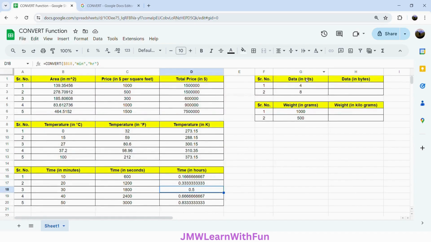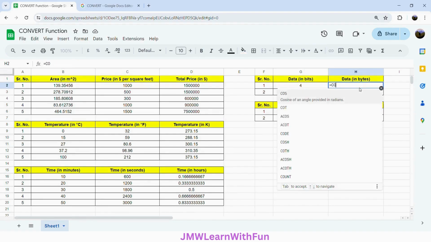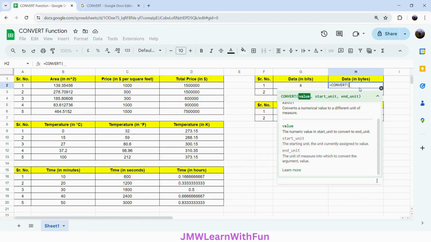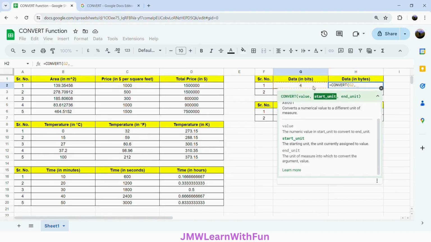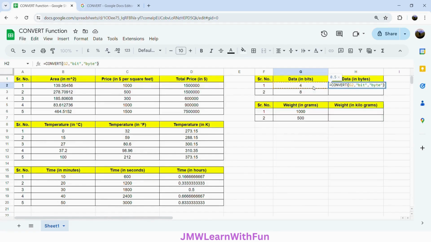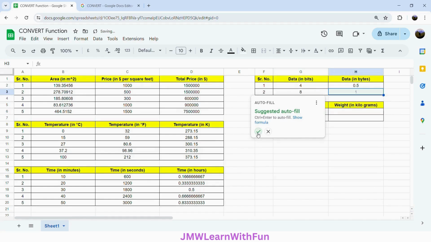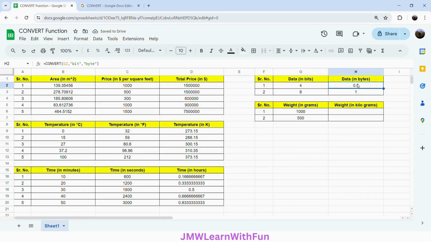In the next table, we have data in bits and we need data in bytes. Again, for this, we will use the convert function. Value will be G2. Start unit is in quotes bit and end unit is in quotes byte. Let's autofill the data. We get the data converted from bits to bytes.